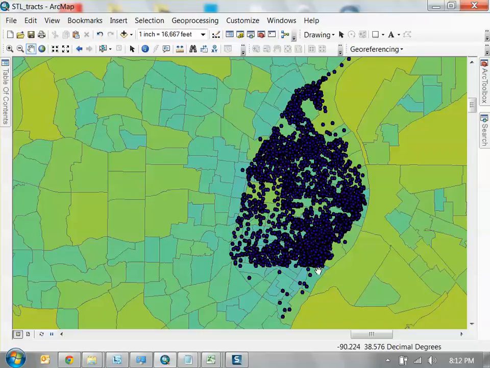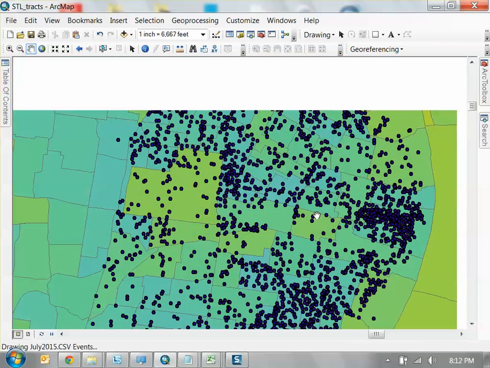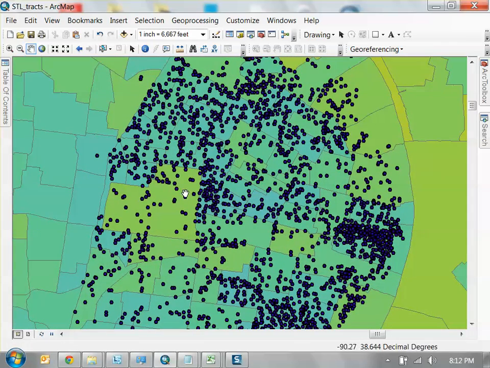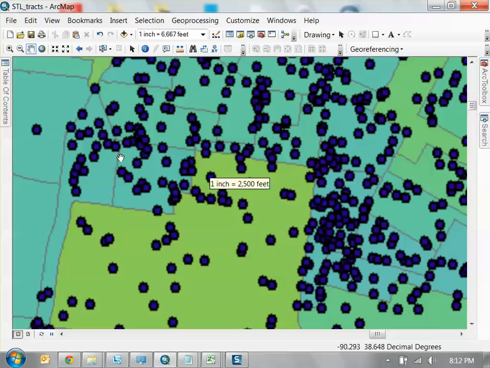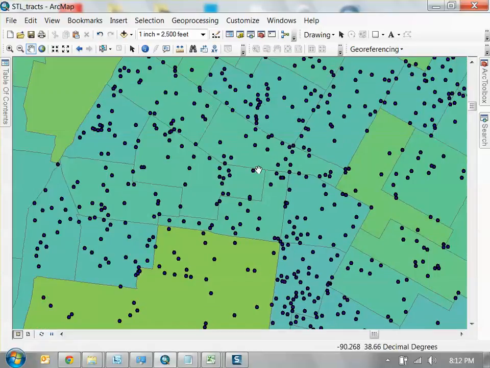That's not because there's no crime there, it's just because they're not being reported, and for some reason there's a line where they just stop counting information. So that's an anomaly in what is otherwise a fairly accurate data set here. What we want to do now is find out in each of these tracks how many of these crimes are happening.